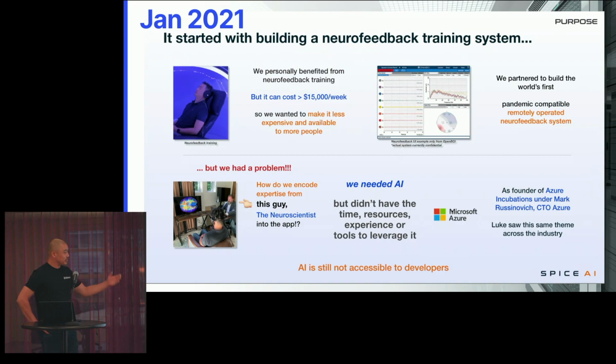But essentially, we were building this neurofeedback system, and neurofeedback is where you take in a bunch of EEG data from your brain, which is a bunch of time series data from electrodes, and you analyze that data and provide feedback back to the brain, and by doing that, you can steer the brain in certain ways, and so you can put it into different states.